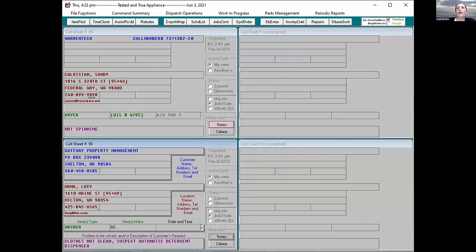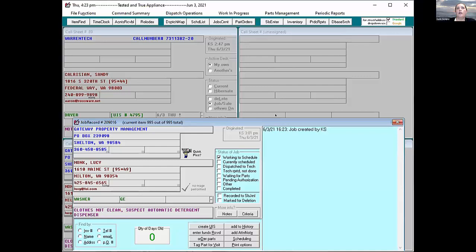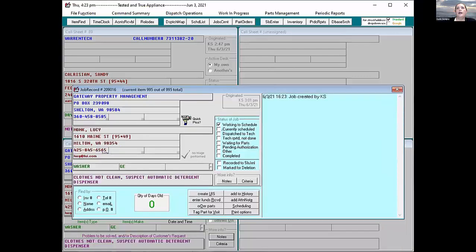All right. When I do that, and now I go to my F7, my job records, I can see that this job is in working to schedule status, and that there's a historical notation that's put here that says job created by KS. So I didn't have to put this in a particular job status.